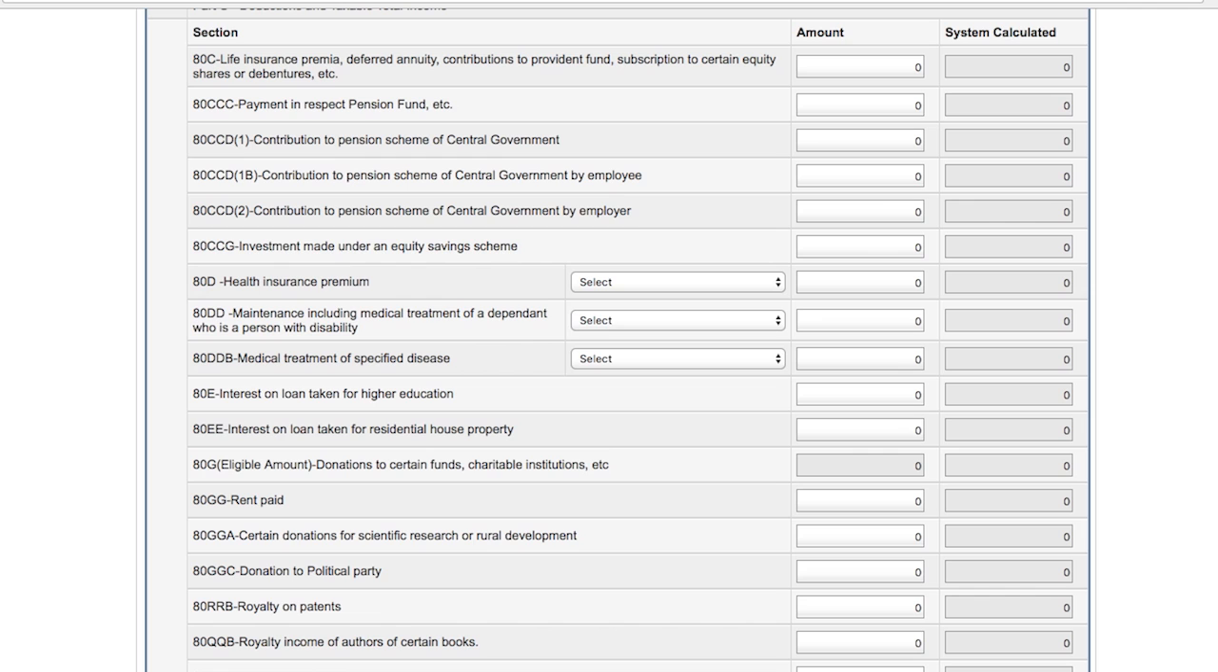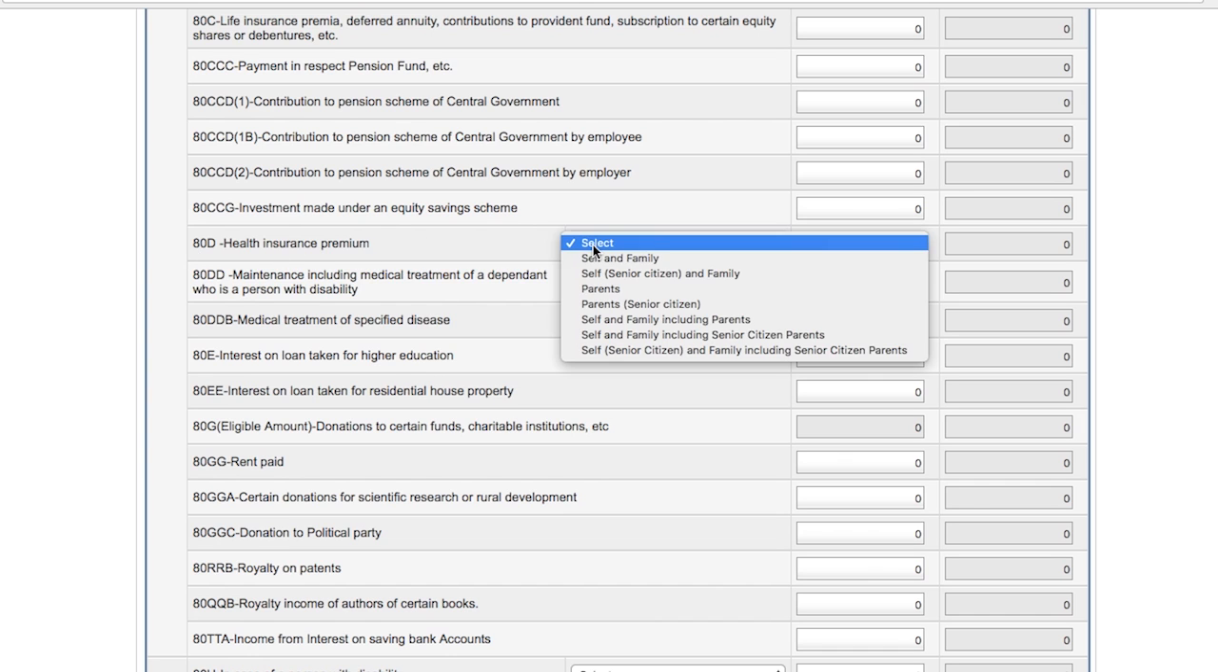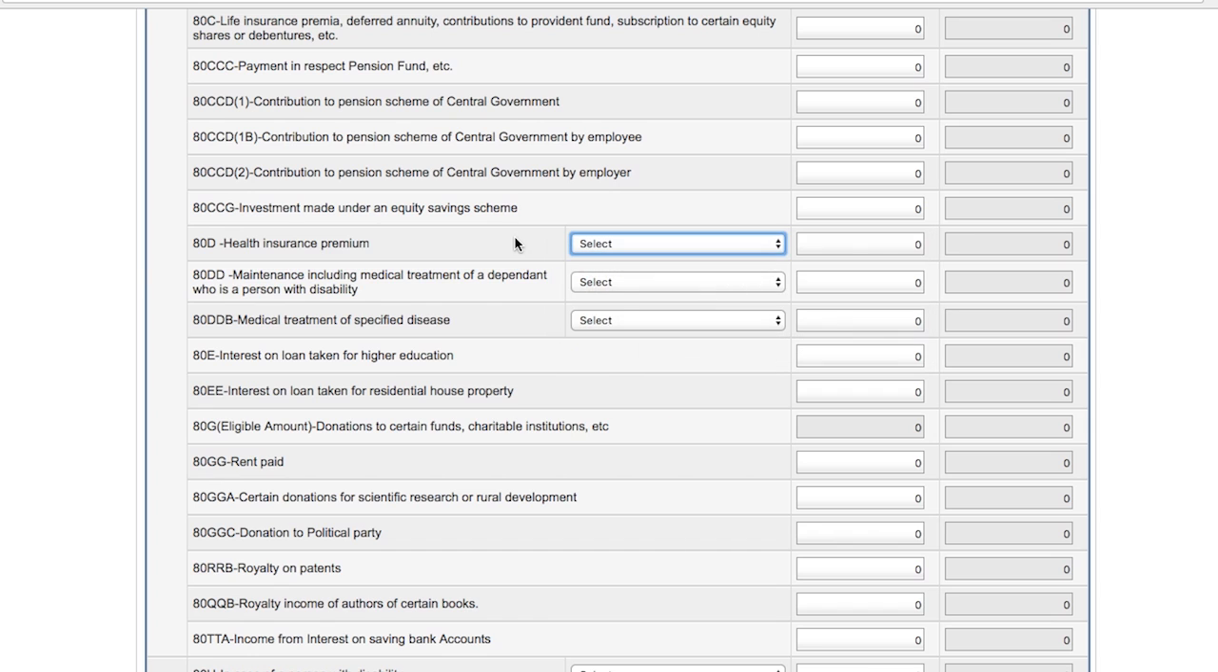And similarly we keep moving on, and say if we have paid medical health insurance premium, then we also need to select whether we are paying it for self, for a family, or for a senior citizen, and accordingly your deduction limit is calculated. And similarly we keep on moving.